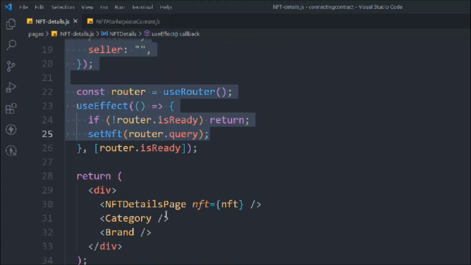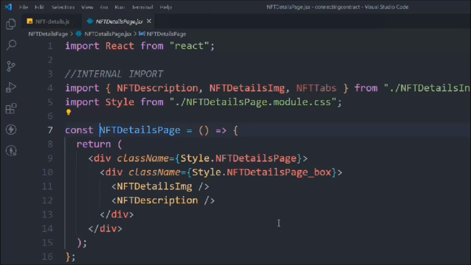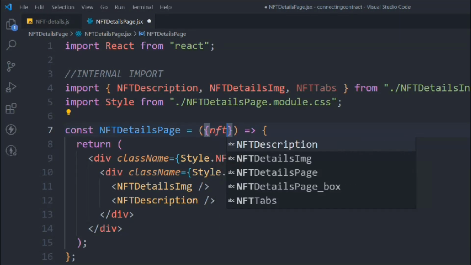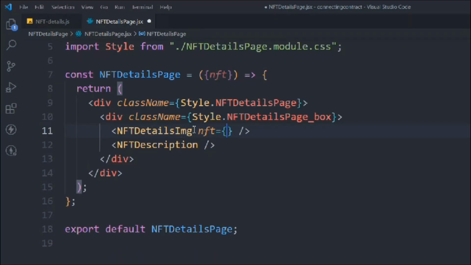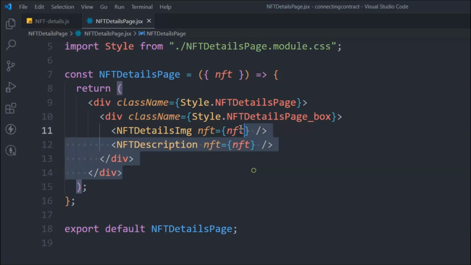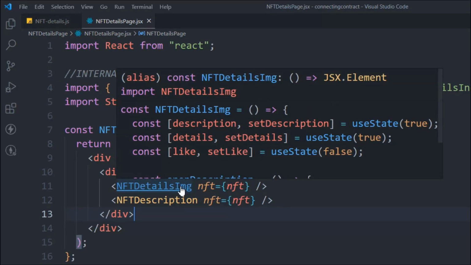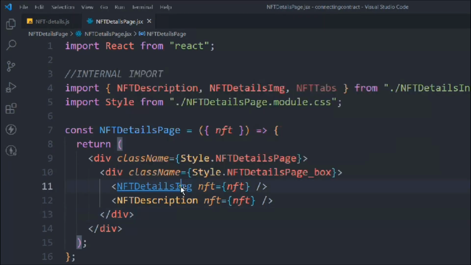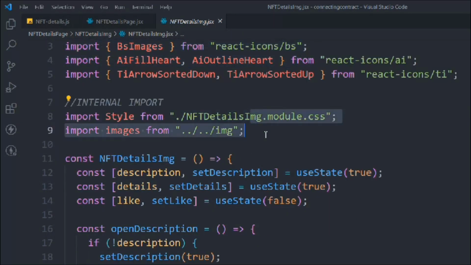Now simply come here in the NFT detail page, and here we're going to receive the data NFT which we are sending as a prop, and that's the exact data we're going to send in both the NFT image and NFT description components. Okay, that's looking good. Now we're going to start with the NFT detail image first. So let's click on this, and here we are, and this is looking fine.